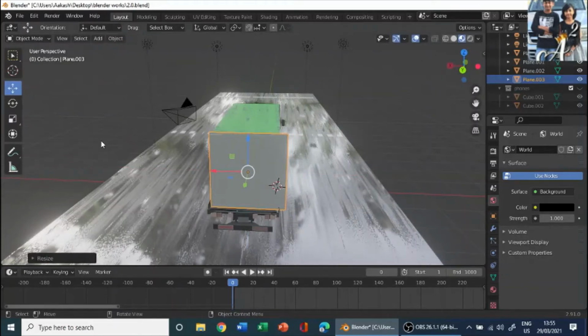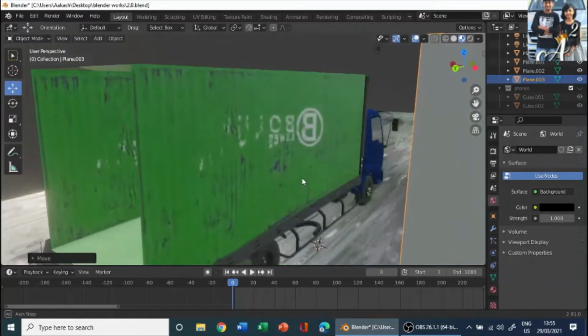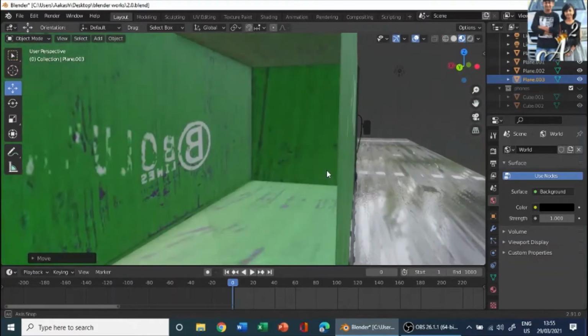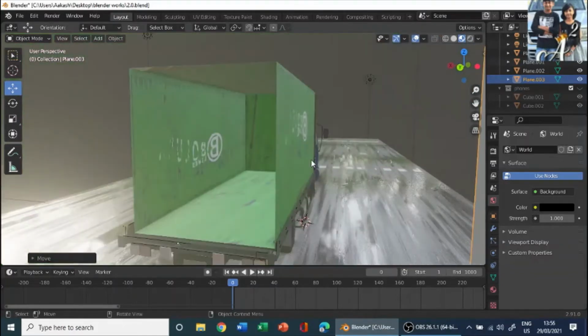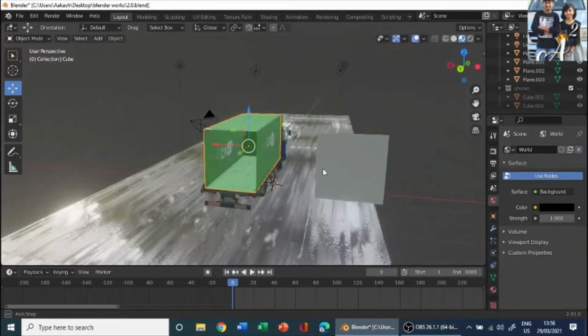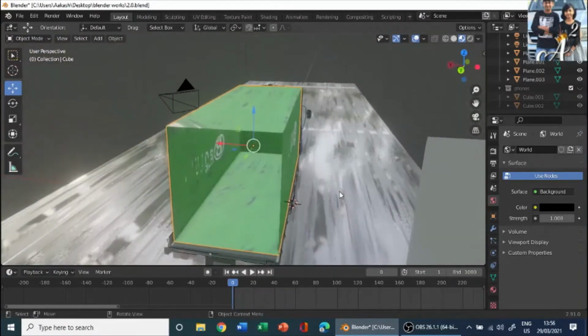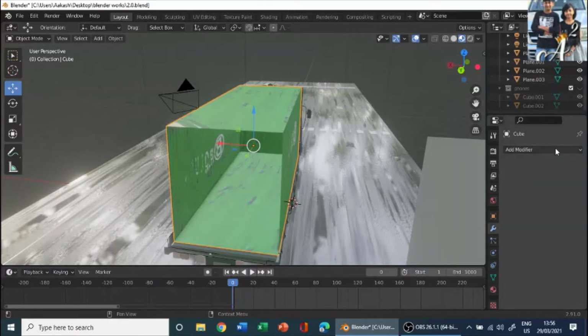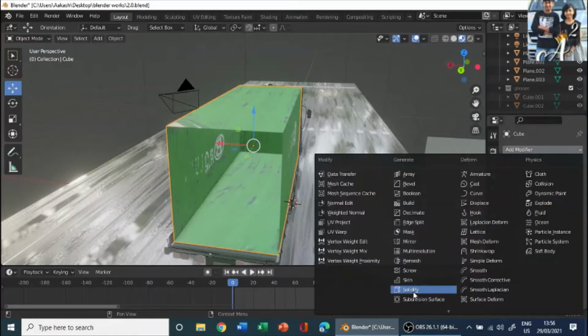Before doing this, if you notice, this doesn't look like a container very much. Super thin and lean, it just looks like a piece of paper, and we don't need that, right? We needed to make it solid. It should look a little thicker and bolder. So for that, go to your modifiers tab over here and add a new modifier, which is going to be the solidify modifier.